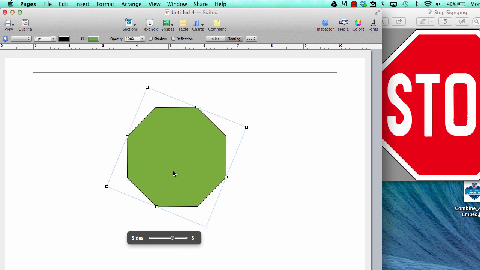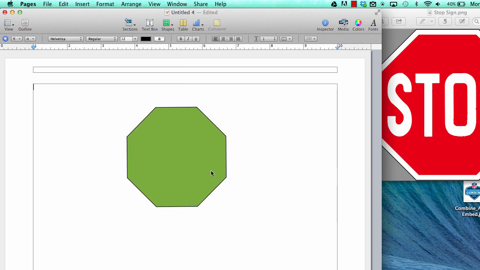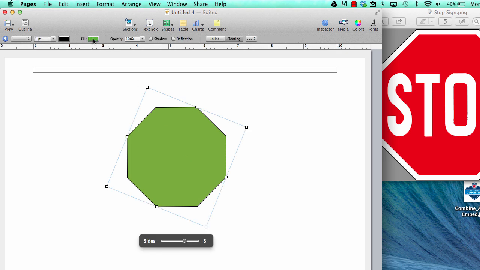Okay. Now the other thing is, once you have the shape done like that, we're going to color it. Your color button's right here. We're going to color that red, like so.